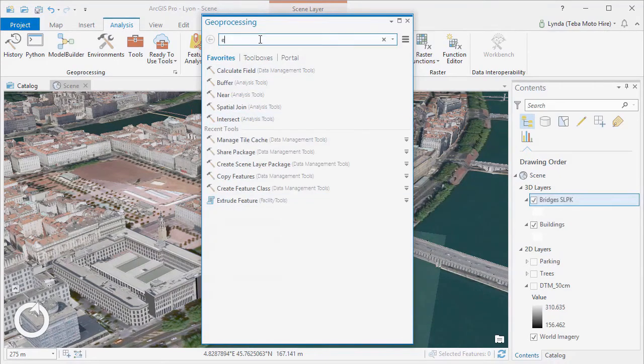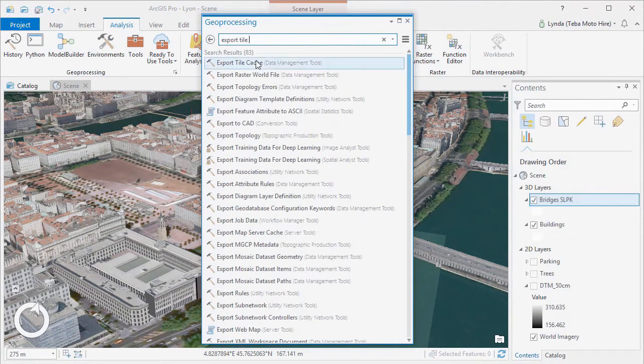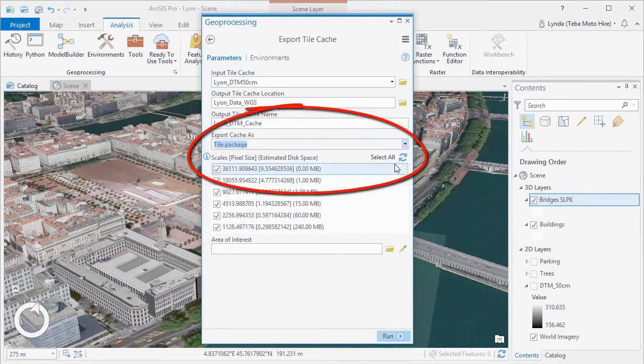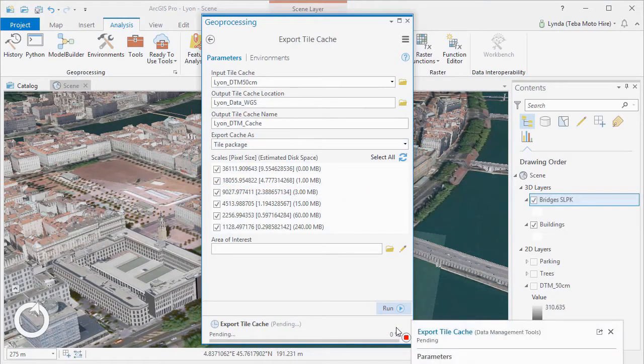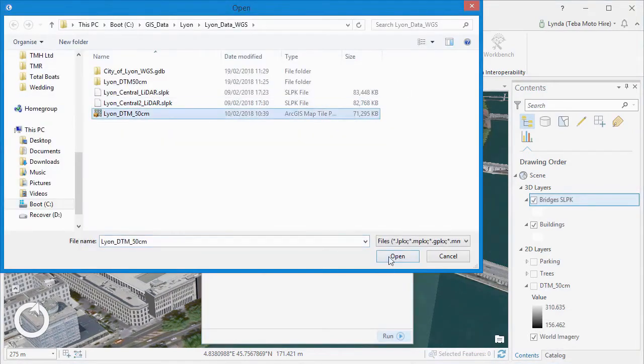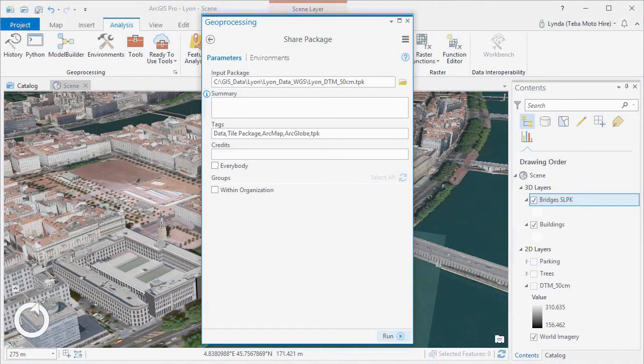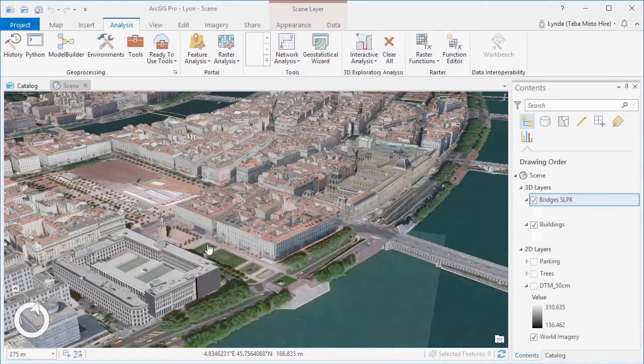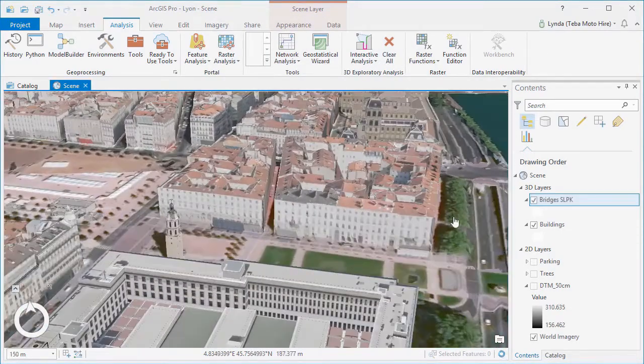Now, once we have our tile cache, we can use the Export Tile Cache tool to generate a tile package for upload to ArcGIS Online. After a tile package has been generated, you can either use the Share Package tool to upload, or if your tile package is less than 1 GB in size, you can upload directly from your content page in ArcGIS Online. This is what we'll do with our parking and tree layers, instead of styling them in 3D in ArcGIS Pro. And now that we've prepared our 3D data, we can use ArcGIS Online to create web scenes and more to meet the needs of our different stakeholders.